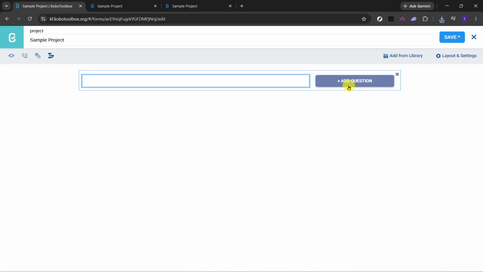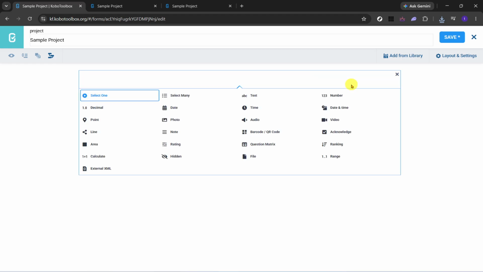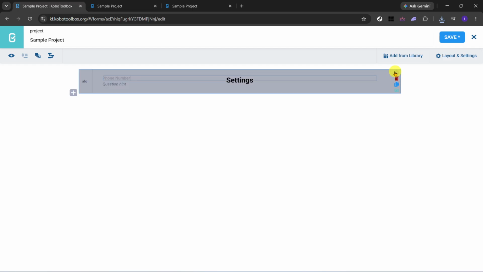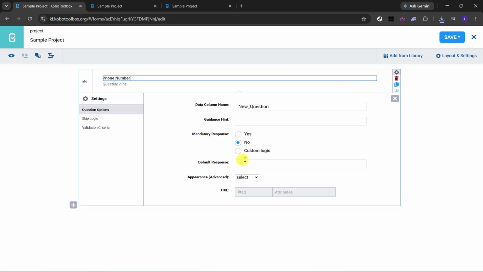Since a phone number is typically entered manually by the respondent, choose the text question type. Even though phone numbers contain digits, they are often best handled as text, so formatting and validation can be customized more precisely. Once the text question has been added, go into its settings. This area allows you to define how the field behaves and what kind of input should be expected.